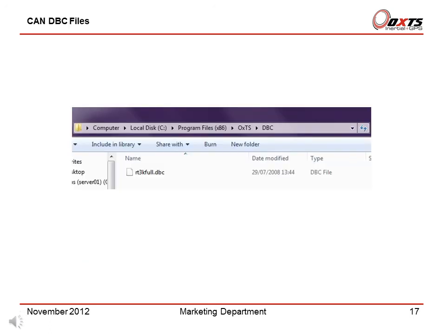Now let's look at the CAN DBC files. One CAN DBC file is provided. The rt3k full.dbc file includes all the status messages.